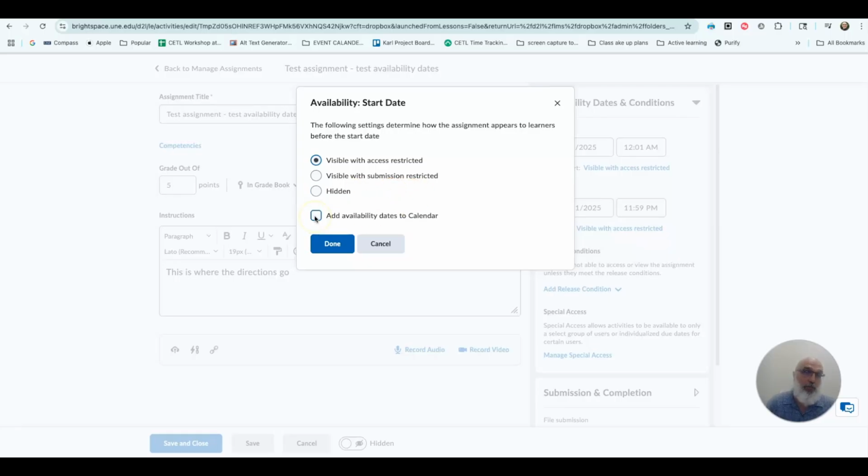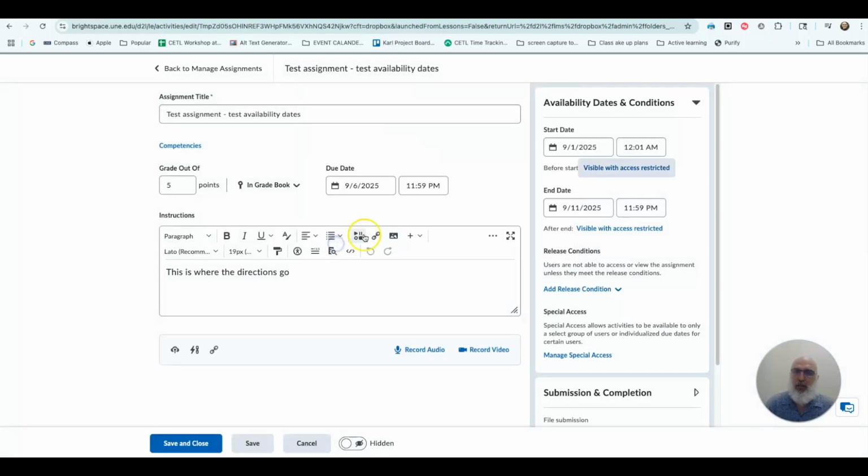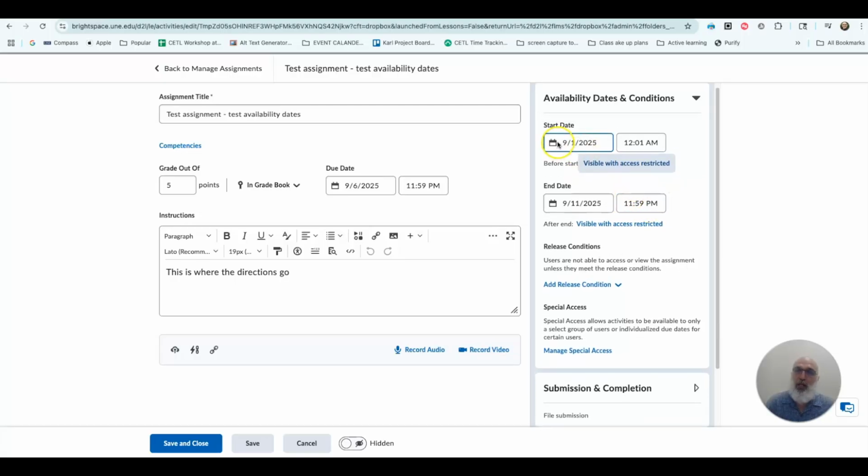And then one nice little bonus here is you can add the availability dates to your course calendar, and your students will see them if you check that box right there. We're going to keep it the same, so I'm going to click done. And you can see it maintained as visible with access restricted. Now I've set my start date and my end date. I have my due date. I'm all set. I am going to click down here on this eye so that this becomes available to students. I will click Save and Close.